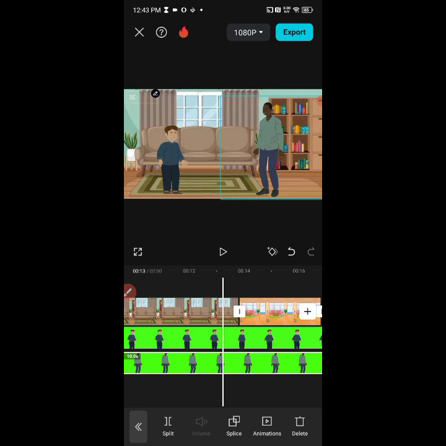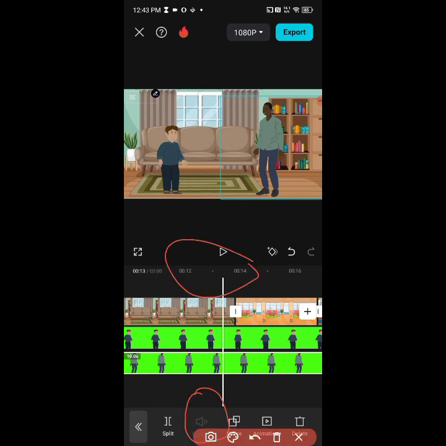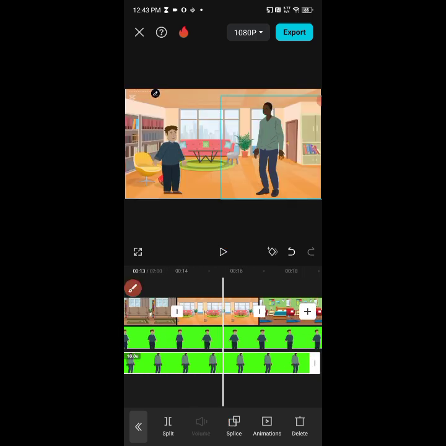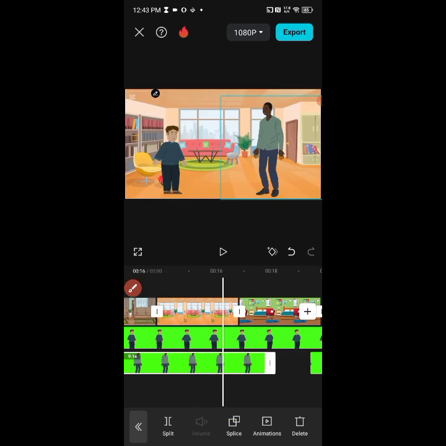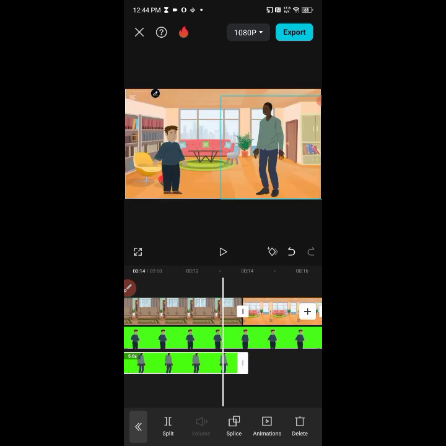Now you move the freezing of this dad. You stop at this place. You can just note the time. That is between 12 to 14. Okay, so bring this one here. Now bring it back to this place. That's between 12 to 13.